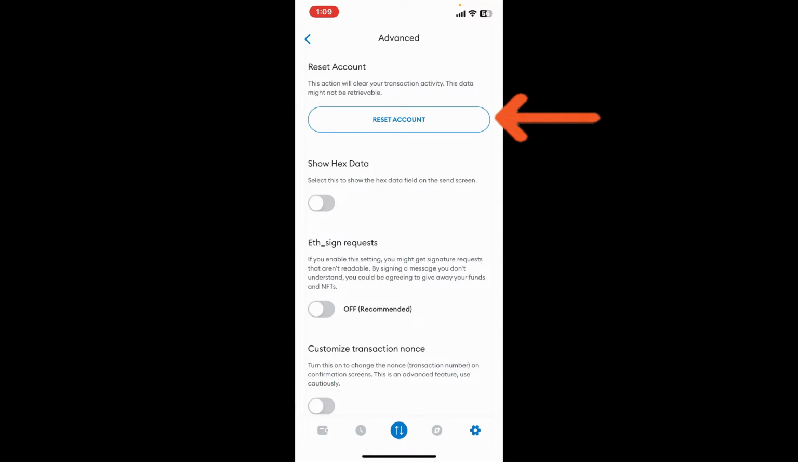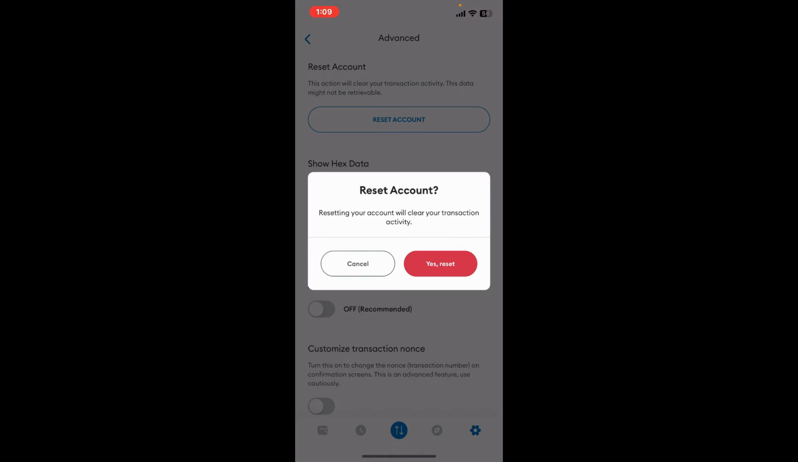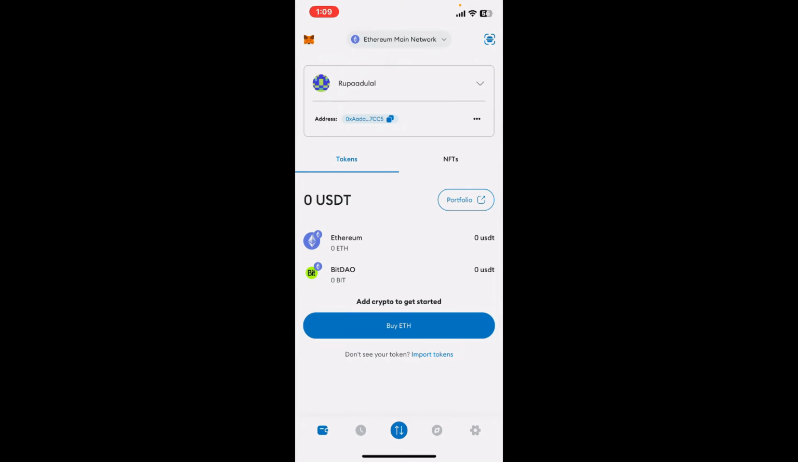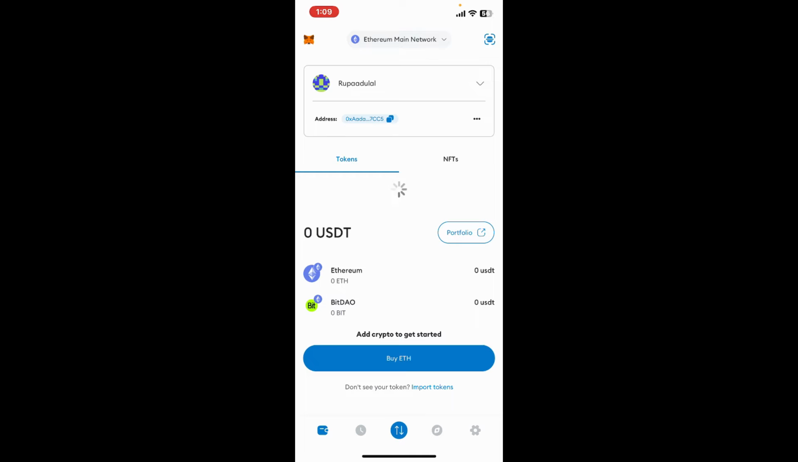Tap on the reset account button and remember that this will not delete your funds or seed phrases, but it will clear your transaction history, token list and settings. Tap on yes reset in the pop-up and you will be able to clear cache on your MetaMask application. So that is how easy it is.